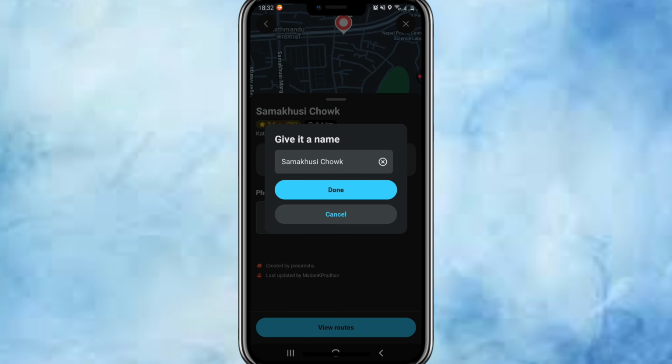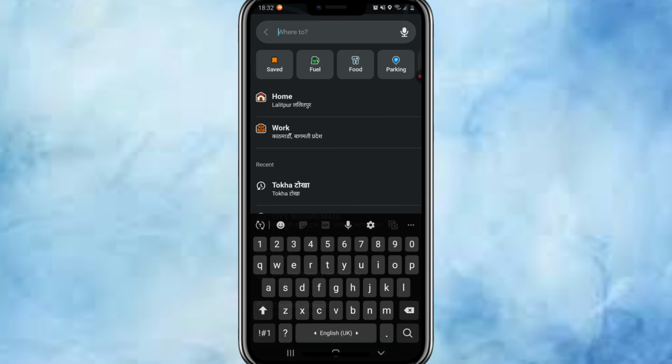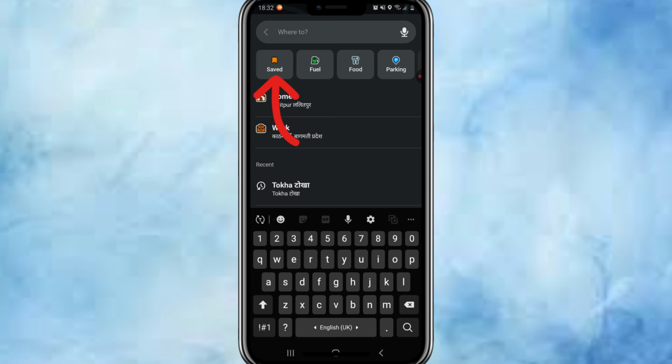Choose a label like favorite or create a custom name and hit done. To quickly navigate to a favorite, tap the Where To bar, then tap Saved Places.